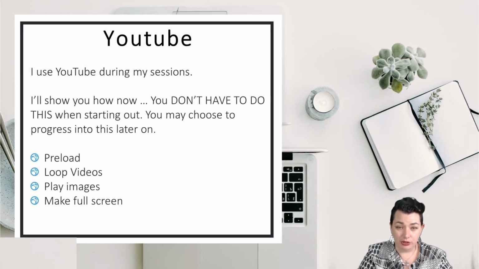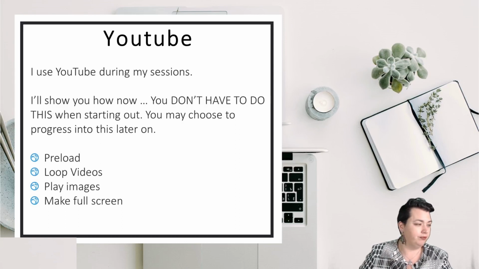Now, when it comes to YouTube, this is where it can get a little bit more complex when it comes to your Zooming. I use YouTube during my Zoom sessions, and I'll show you how to do that now, but you don't have to do this, okay? The reason why I do this is because I run so many group sessions and people jump in early. It's easier to run a video where they could go, oh, it is starting soon, sort of thing. So there are a few steps to it, and you've got to have really, really good internet connection to do this as well. So I'll show you how to do this now.